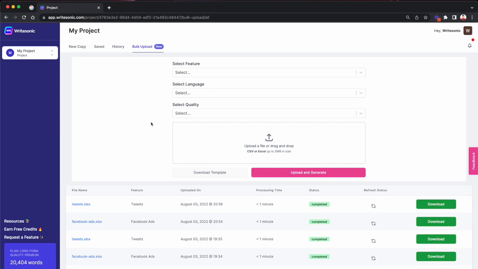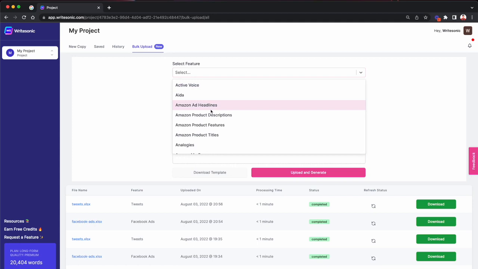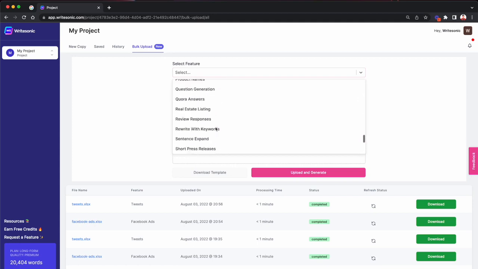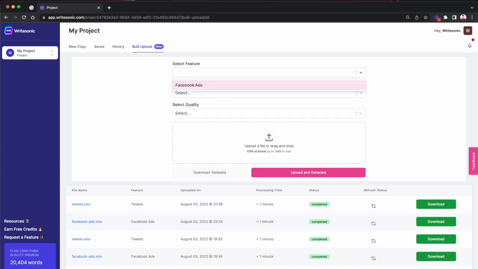So without further ado, let's jump right into it and let me show you how it exactly works. So I'm here on this bulk upload tab, as I had mentioned before. The first thing that I'm going to do is select the feature that I want to work with. Here we have about 60 different features. Most of these are short form features, article and other long form content types we are releasing very soon. But just now I'll pick up, for example, Facebook ad copy.